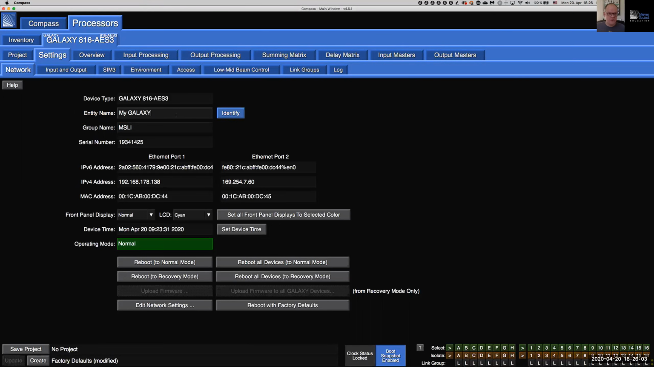I'm going to press enter, and then that will read My Galaxy from here on. This now reads My Galaxy, and so does the top over here, and that tells me that this is the galaxy that I'm looking at.